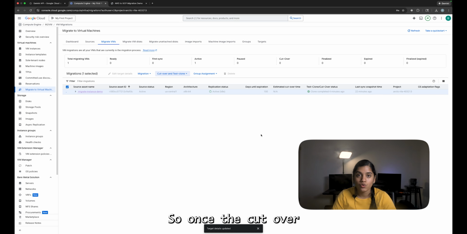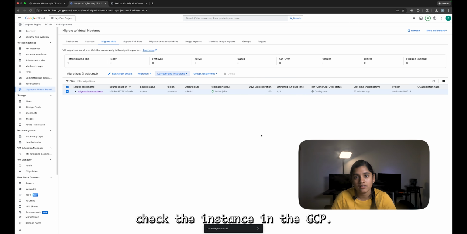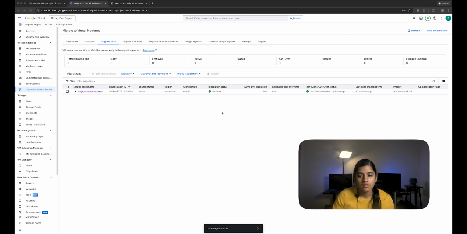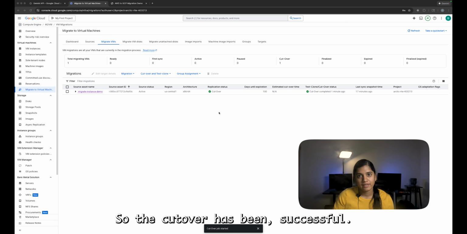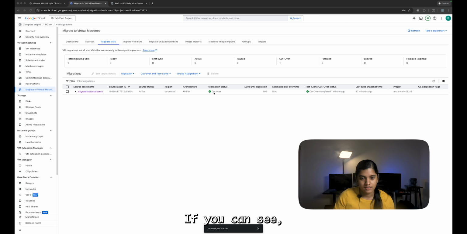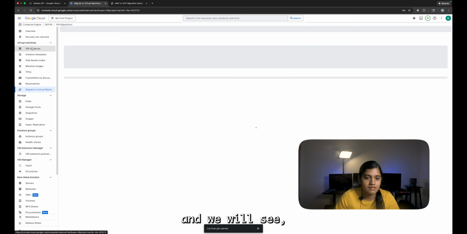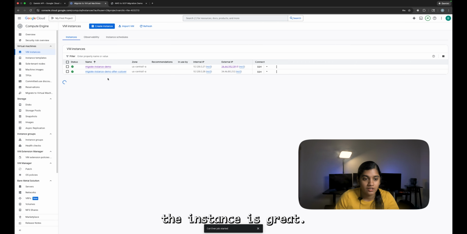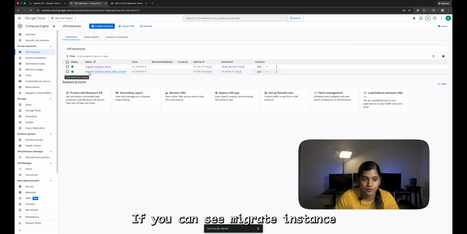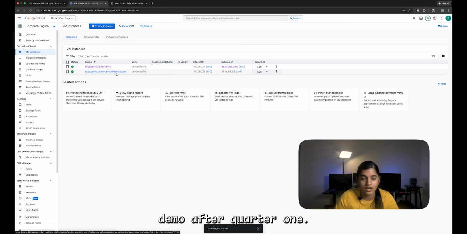Once the cutover is completed, we will again check the instance in the GCP, and we'll also check whether the AWS instance is running or not. So the cutover has been successful. If you can see the replication status, it's cutover. Now we will go to the VM instances and see the cutover instance is created. Yes, you can see migrate instance demo after cutover.